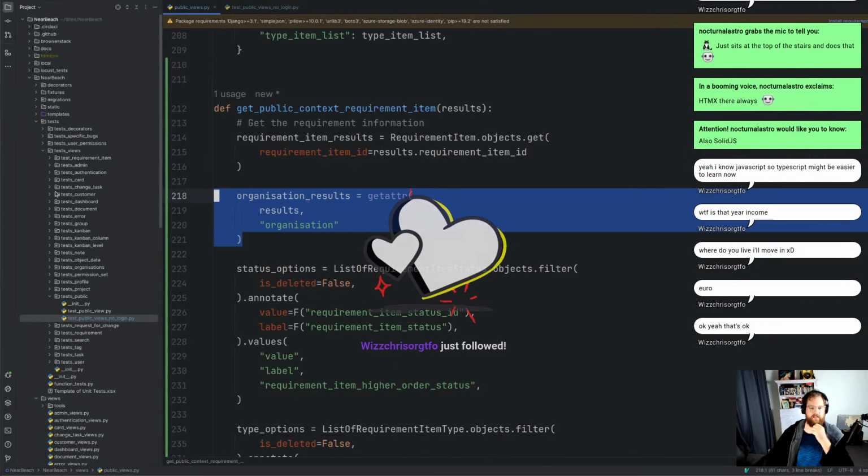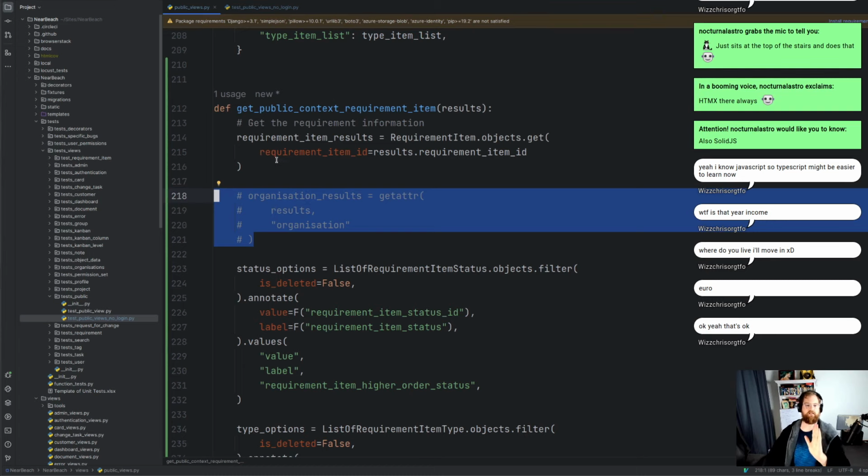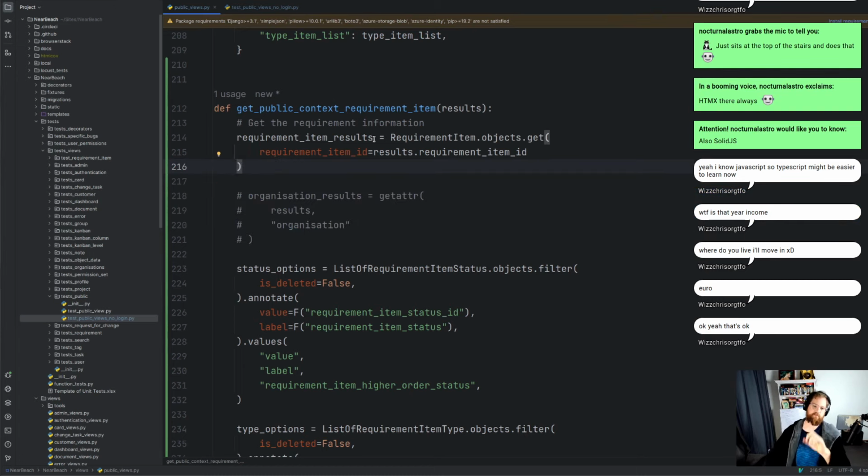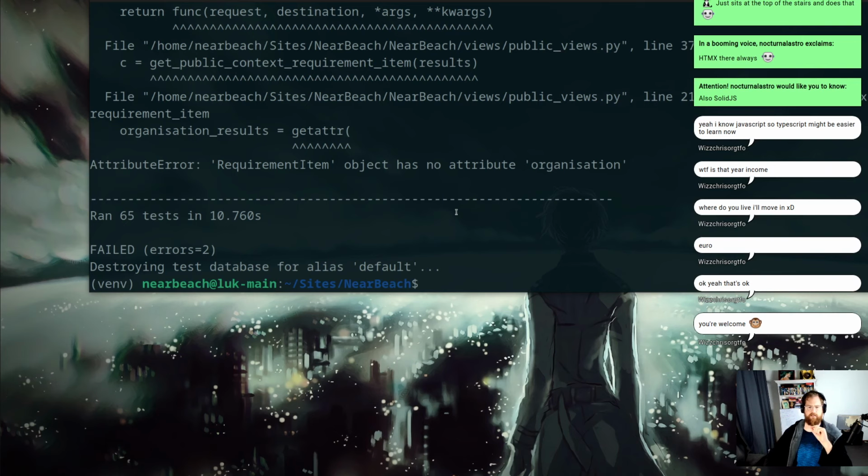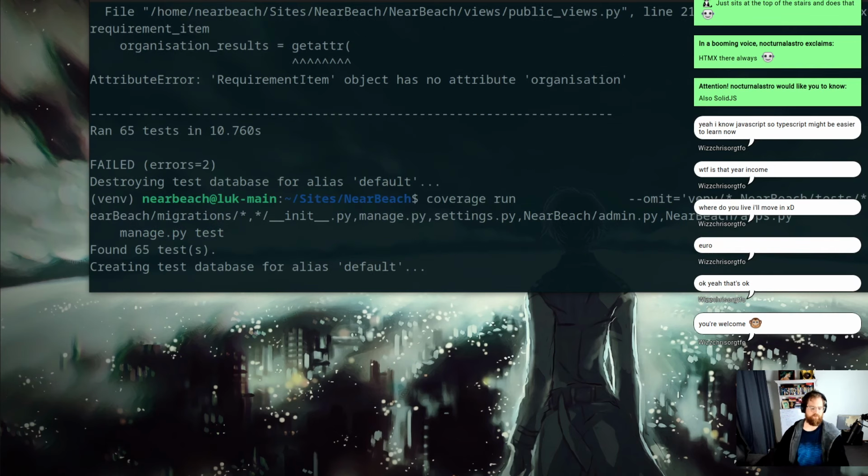And I just realized we don't need this, because the requirement items, being a sub-object, don't have a connection to organization. So I think we don't need to pass that data through to the front end either. So I'm just going to do another coverage report. So yeah.